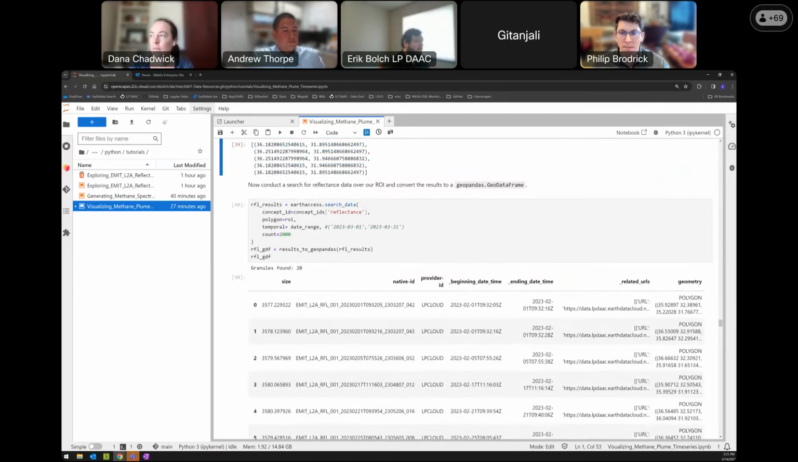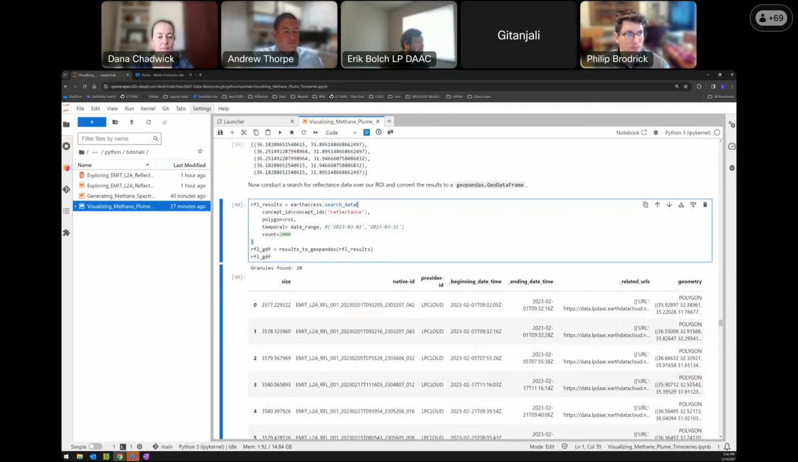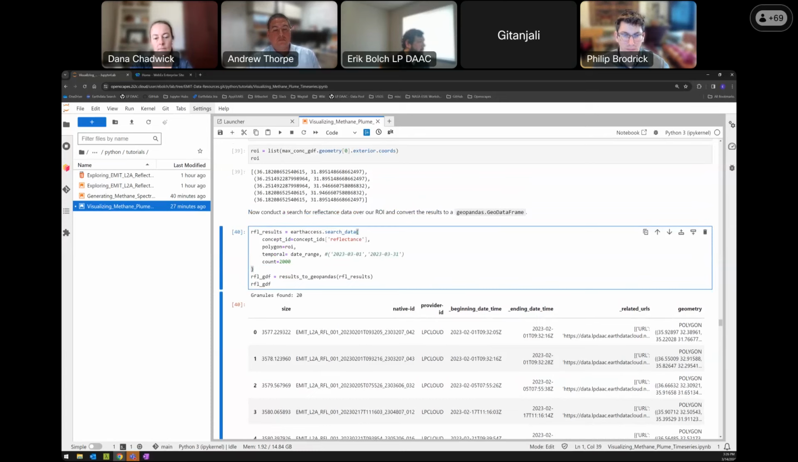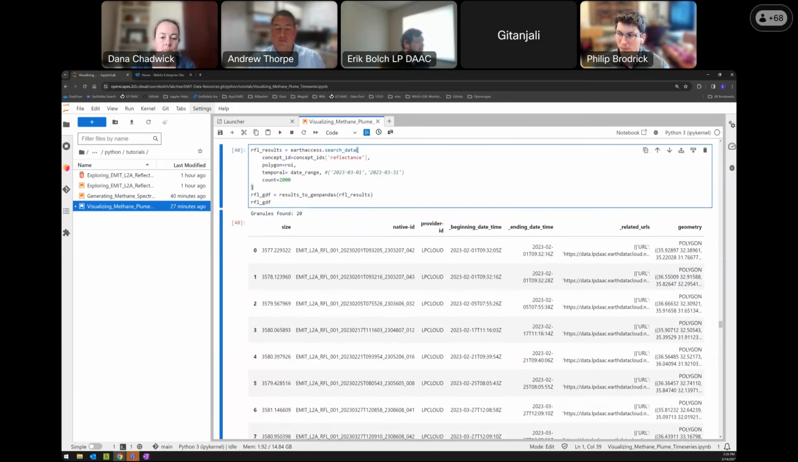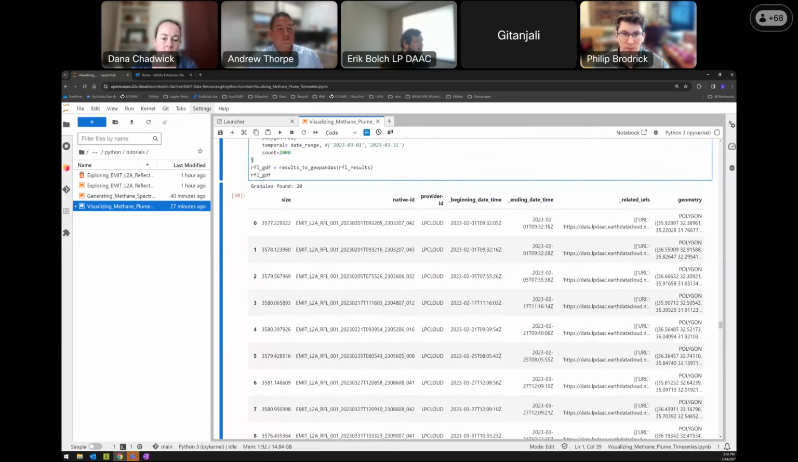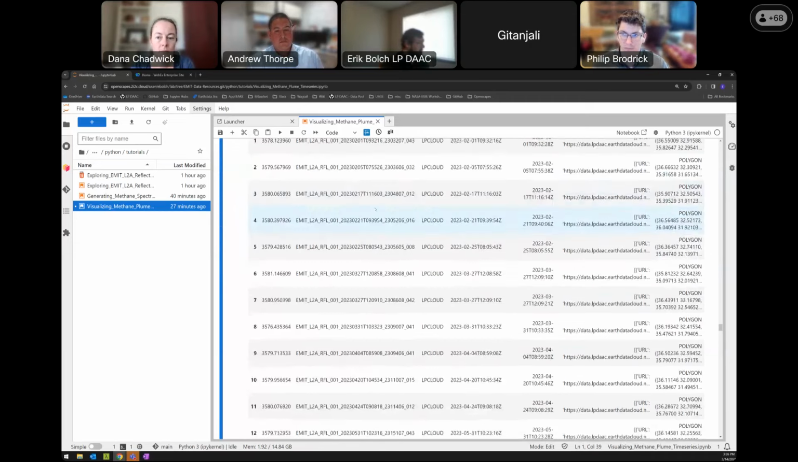And so we can do another search with Earth access. And here we'll provide the reflectance concept ID. And in addition to the date range, we'll go ahead and provide this region of interest, which is just a smaller polygon. We can turn that into a geodata frame. And here we've got 20 results, as opposed to, I believe there were 12 in our time series. So we have like 8 overpasses where potentially we may be able to glean some information.